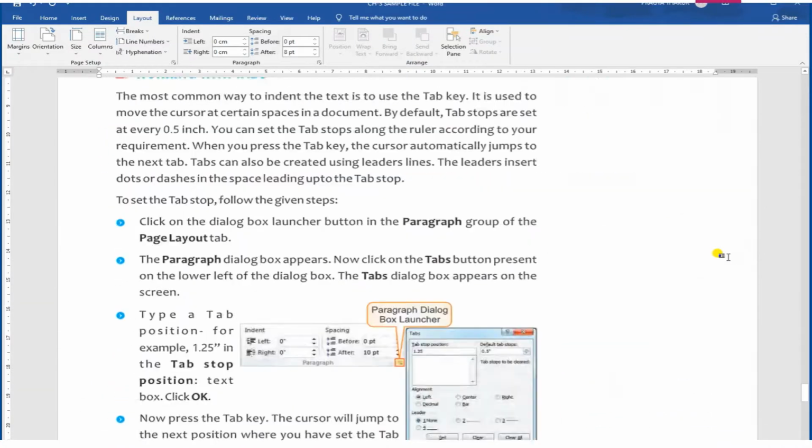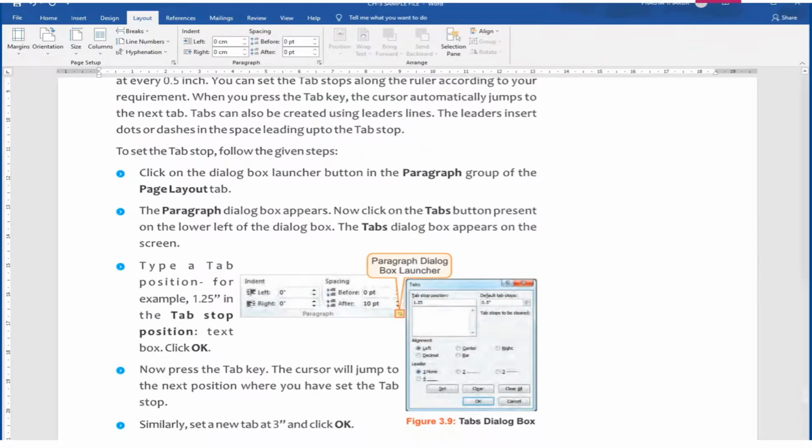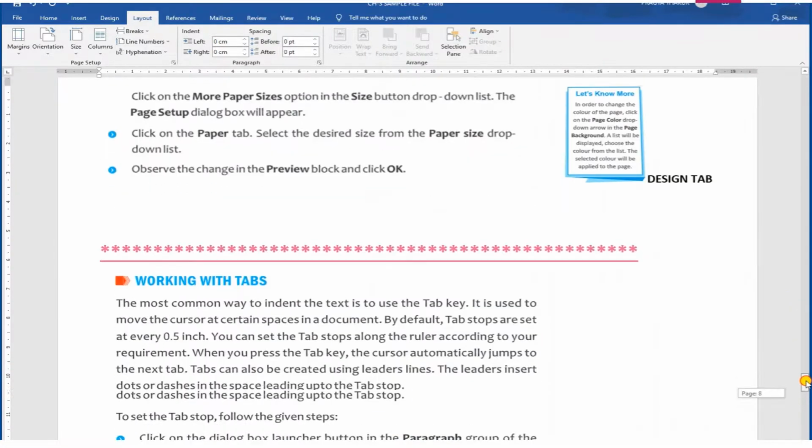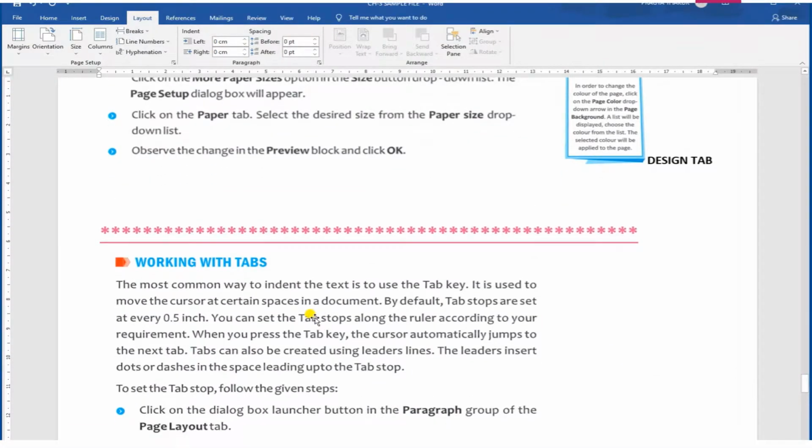Next we have tabs. Working with tabs. The most common way to indent the text is to use the tab key that you have in your keyboard. It is used to move the cursor certain space in a document. By default, tab stops are set at every 0.5 inch. You can set the tab stops along the ruler according to your requirement. So, I'll show you here as well.